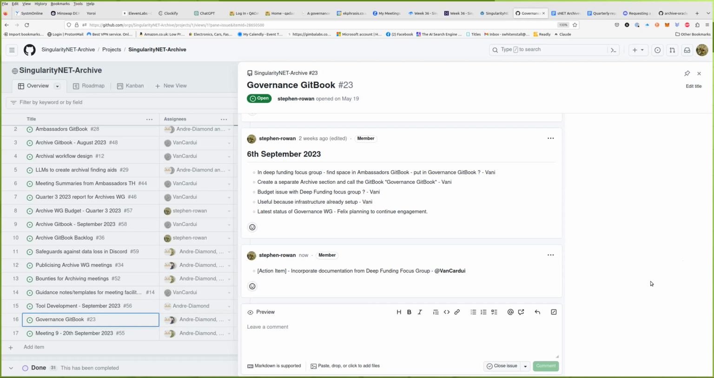But it's a separate project almost, right? Keeping track of what's happening in the governance work group is a pretty reasonable scope. But at least when I see the governance GitBook, it feels broader than just the work group. No, I agree, absolutely.